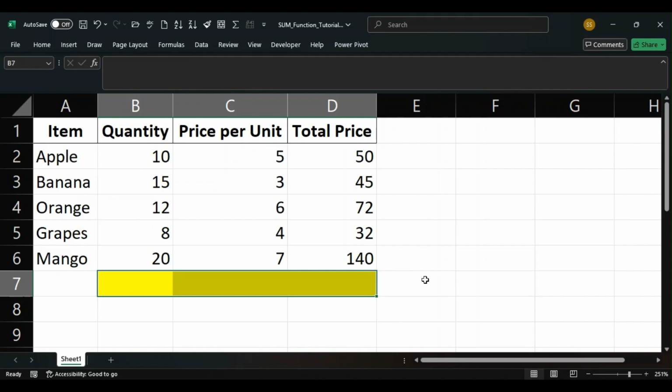Now let's dive in. First, open the file you downloaded from the description. It contains a small dataset with 5 different fruits, their quantities, prices per unit, and total prices. Our goal is to calculate the total quantities sold and the total revenue using a sum function. Let's start by adding up the total quantity.